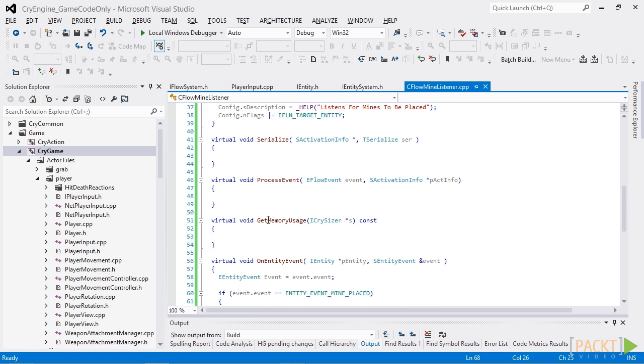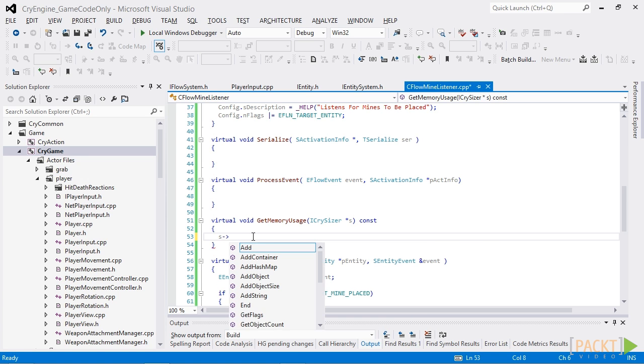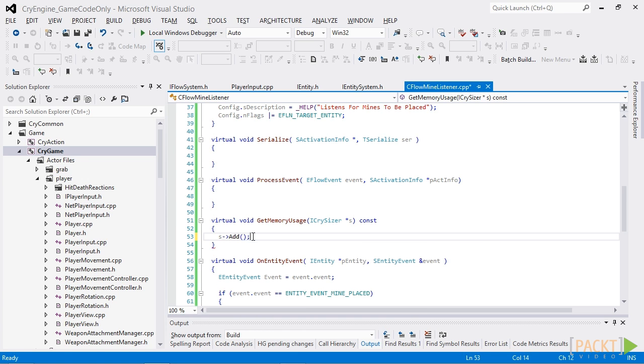So now we're going to talk about GetMemoryUsage. This allows the entity system, or in this case the flow node system, to get memory statistics about our flow node. All we need to do is take the sizer that it passed in and just add our class to the sizer. So just pass in this here, and there we go, that's all we've got to do.